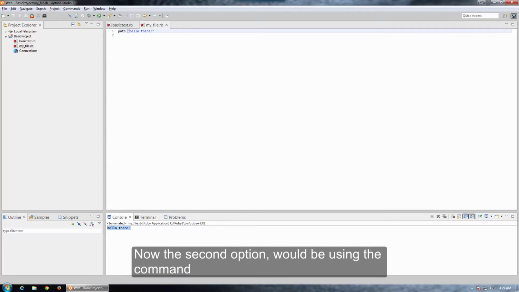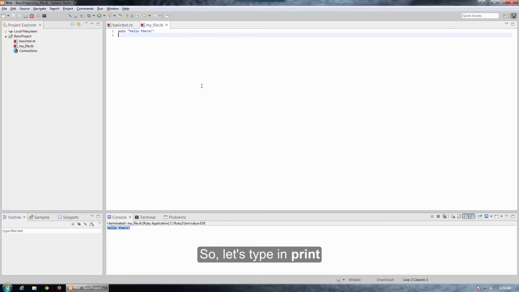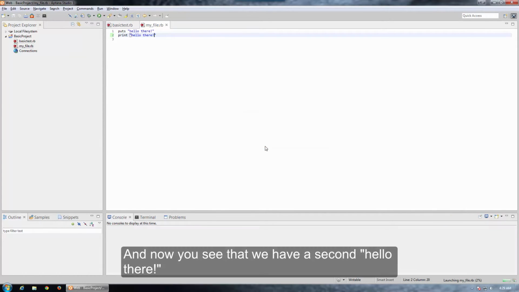Now the second option will be using the command print. So let's type in print, open quotes, and let's type the same thing. Hello there. Click on Run, save the changes, and now you'll see that we have a second hello there.